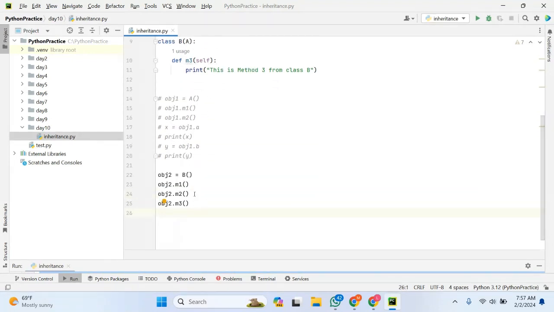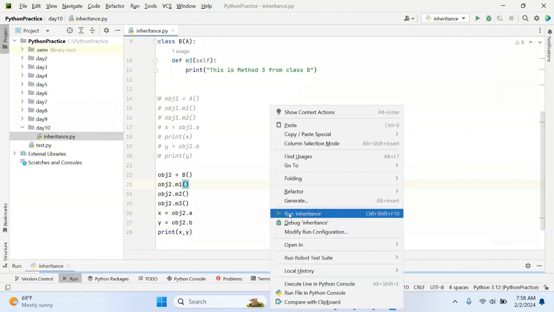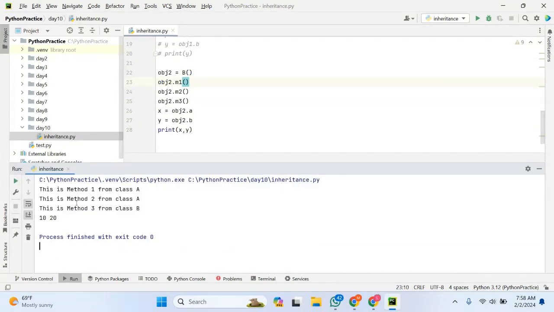Similarly, I need to access those variables, right? So similarly, I can use x is equal to object 2 dot A as well as y is equal to object 2 dot B. Similarly, I need to print them, print of x comma y. So if you can see here, this is method 1 from class A, this is method 2 from class A, this is method 3 from class A. These are class variables of class A.